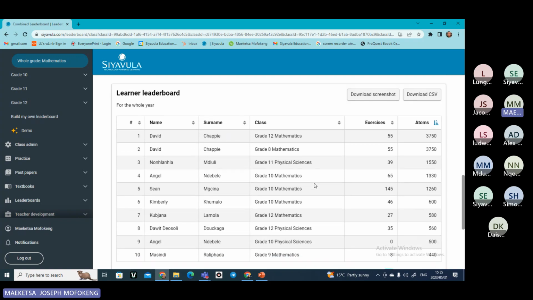And then remember, leaderboards can be used interchangeably. You can use leaderboards to reward learners or to just appreciate them for their hard work and to also inspire competition amongst your learners. So it would be nice if you are teaching all the grade 8 classes, you just display these leaderboards that you have created on your own, and then also inspire learners to do better and go and work on more questions on Siyavula. So that's how you can create the leaderboard.